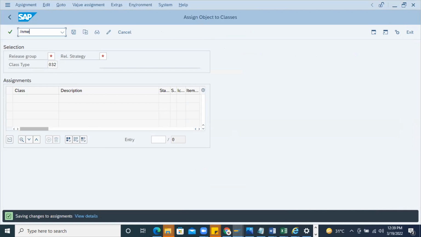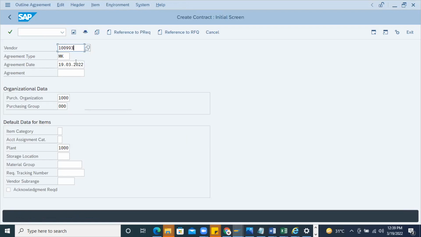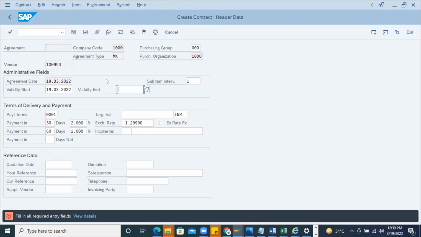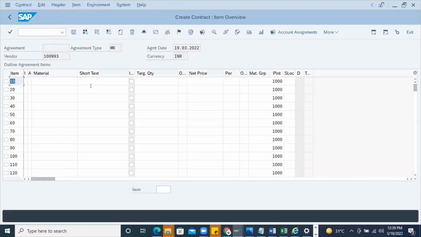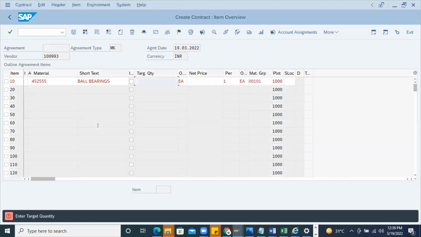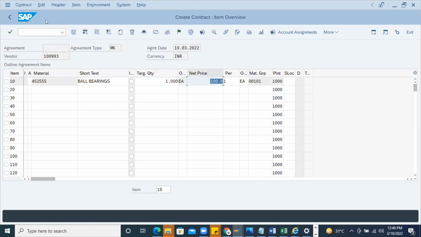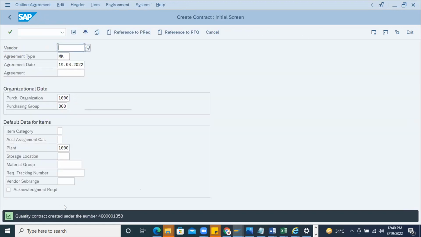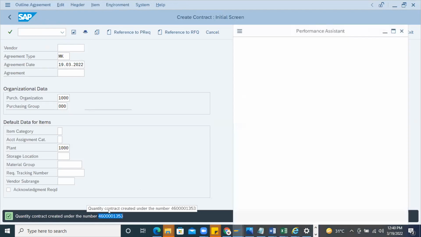When I go to ME31K, now quickly I'll do the negative testing for you. Enter, press enter, just put 8 and take the material, ball bearings, enter the number 1000, price 100, and here now I'll check, save it. Okay, contract got saved.